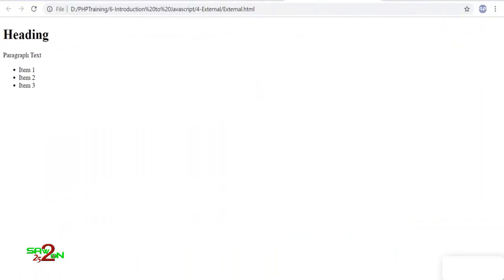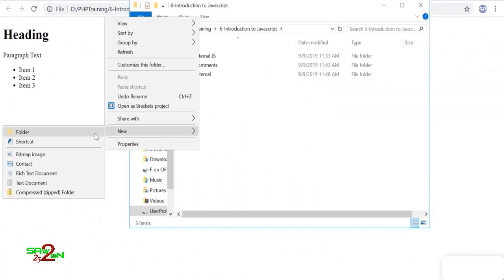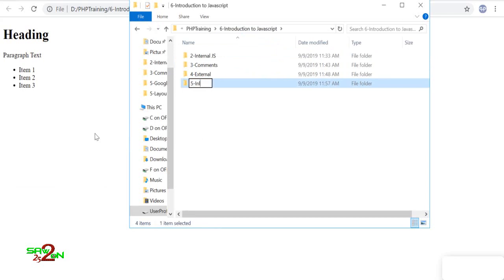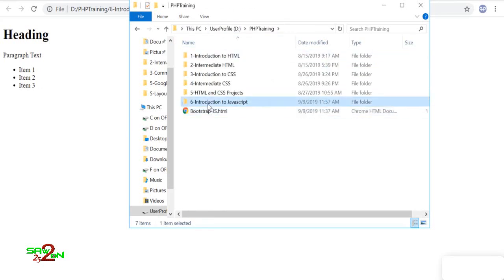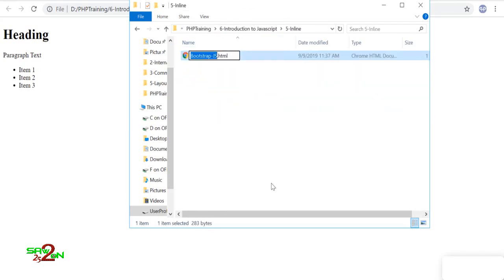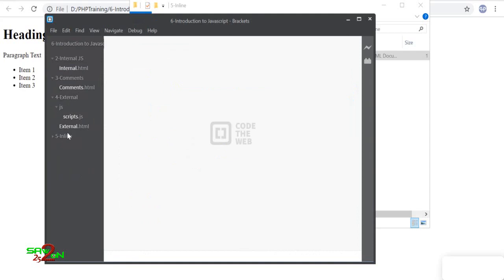Hello and welcome to the lecture on inline JavaScript. So let's create a folder for inline JavaScript. What we're going to do is use the BOOTSTRAP file, and then rename it as inline. Right, close all these things.